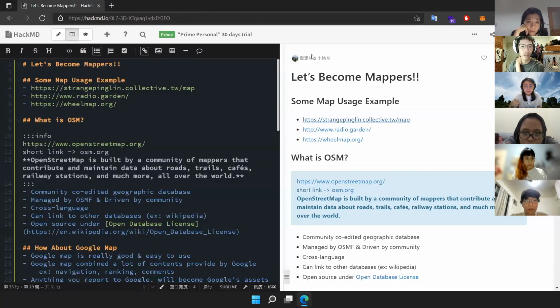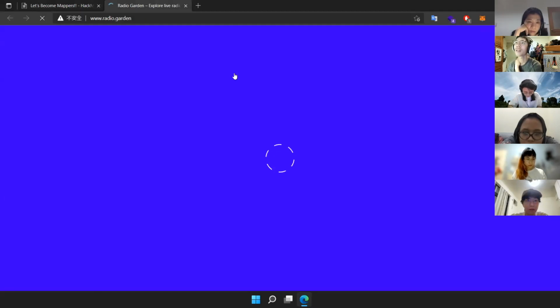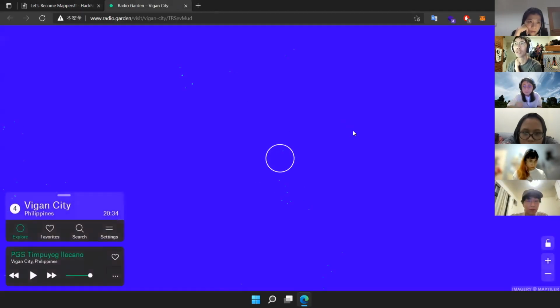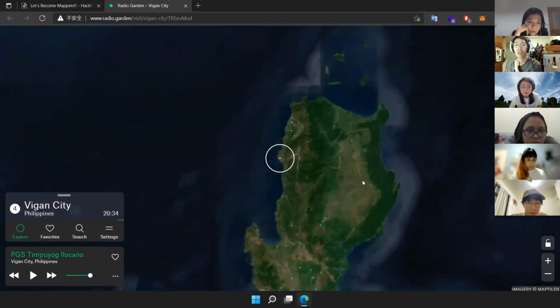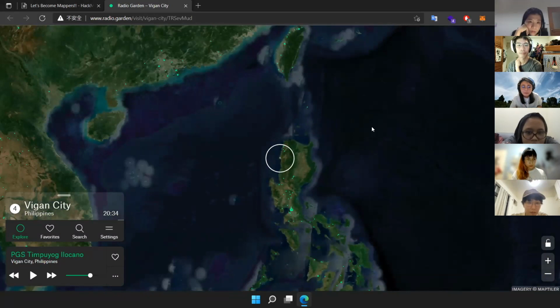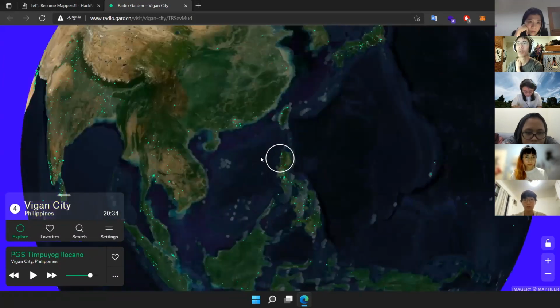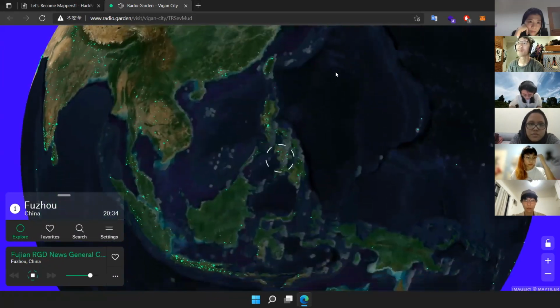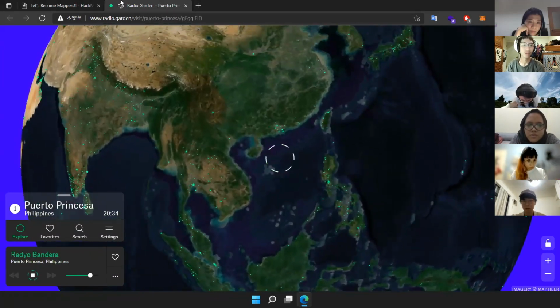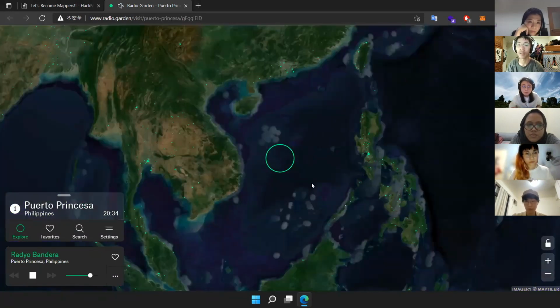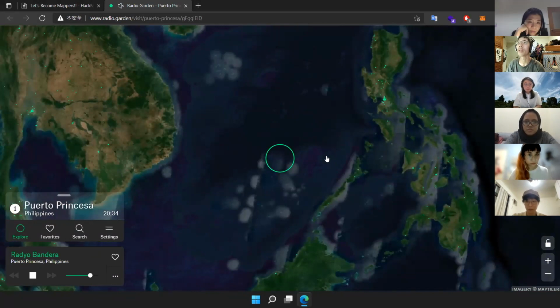And the next one is Radio Garden. I think this one is very famous. It's an online platform that collects a lot of radio stations worldwide that everyone can subscribe to. Everyone can subscribe to a radio station.